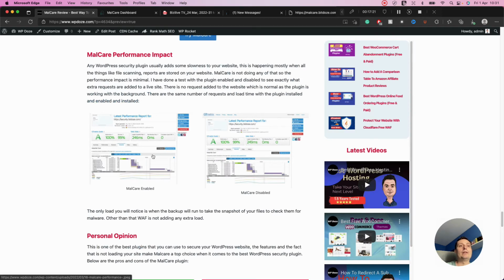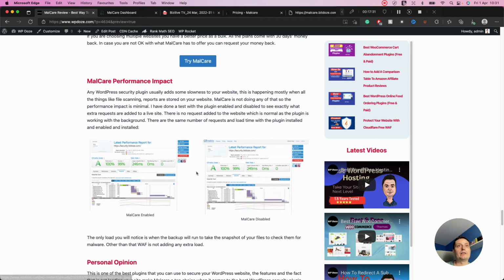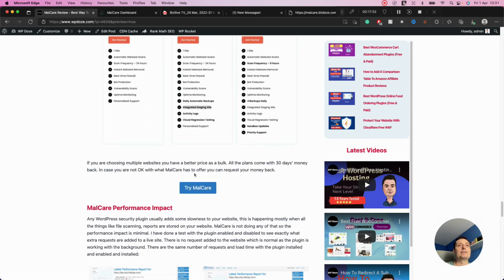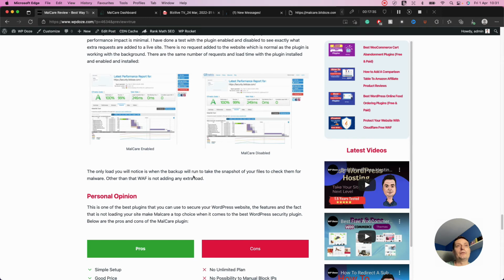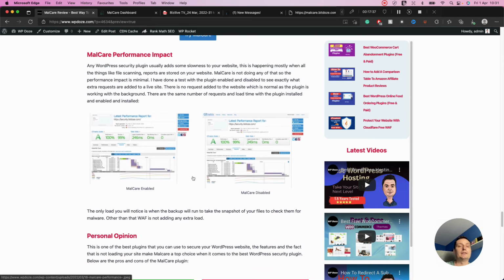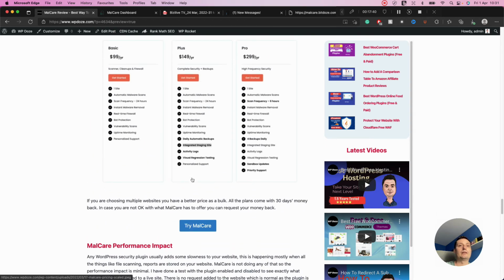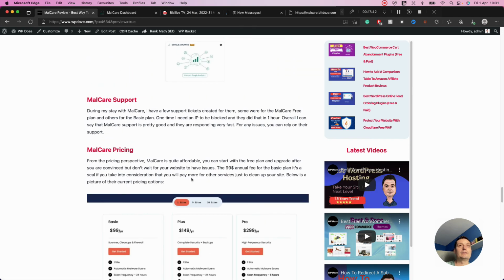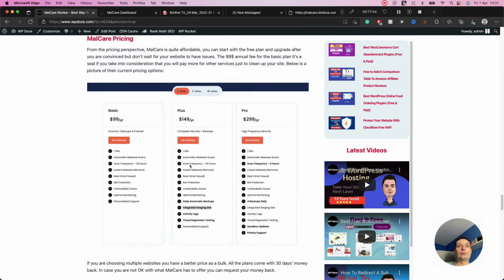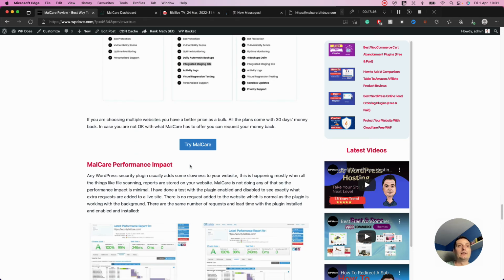So the only load that this plugin is adding is when it takes a snapshot to bring it up to their server for scanning. This is a very lightweight scanner for WordPress that is doing a very good job in detecting the threats. They have more than 100 signals that they are monitoring for these malware threats.